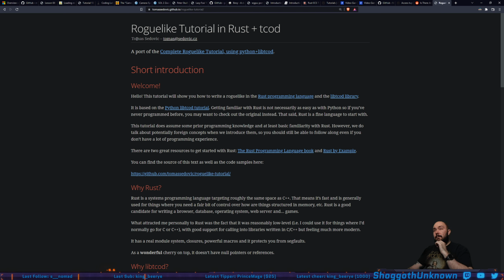So again, full credit to Tomas Sedovic, and we have an email address there. Czech, I assume. A roguelike tutorial in Rust plus tcod. So I was here at libtcod, and we actually see libtcod right here. Hello, short introduction. Welcome. This tutorial will show you how to write a roguelike in the Rust programming language in the libtcod library. It is based on the Python libtcod tutorial.